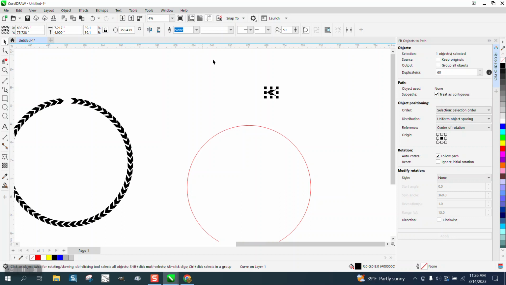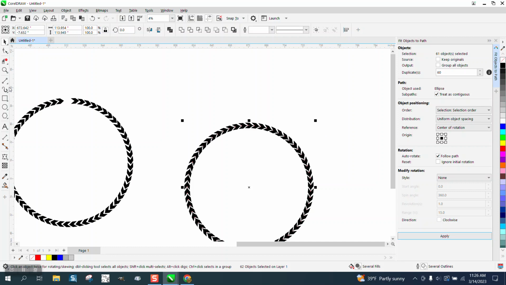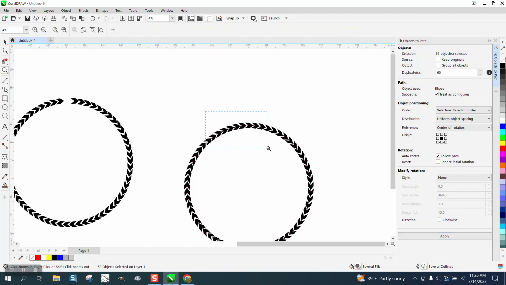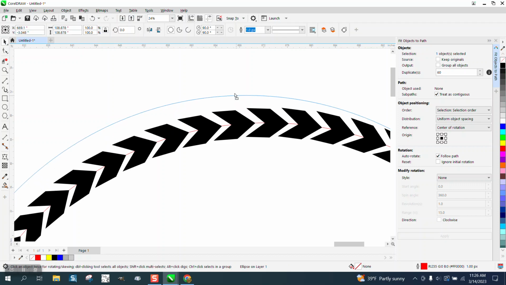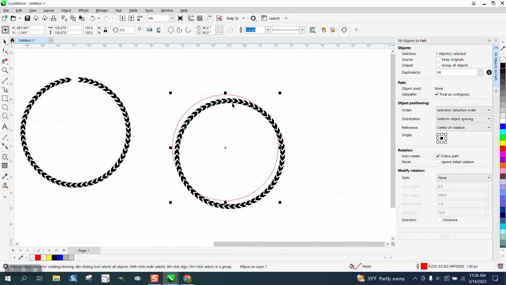Whoop. Now I've got it selected. I'm going to hit the shift key and select that, and then hit apply. The one reason I like it over object to, I still put it backwards. No, it did it right. So one thing I like about it, you don't have to break anything apart. You can just take your path away.